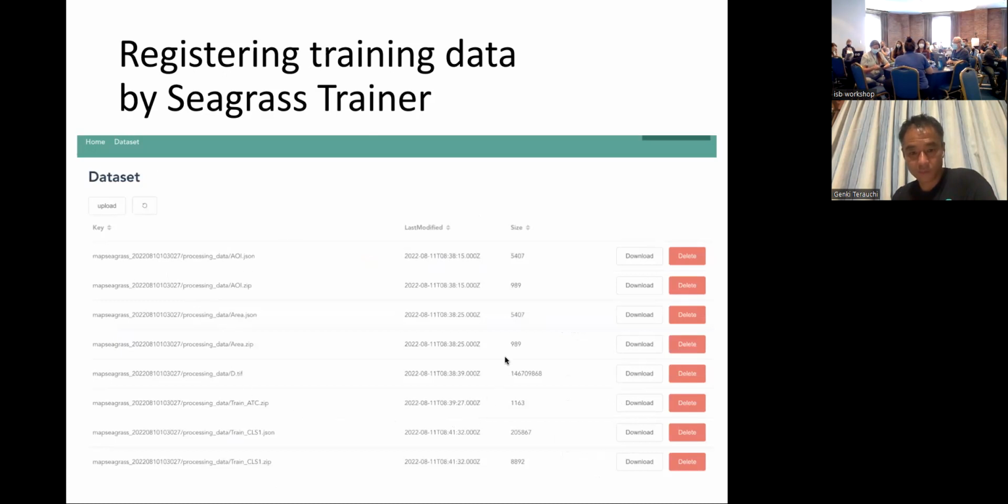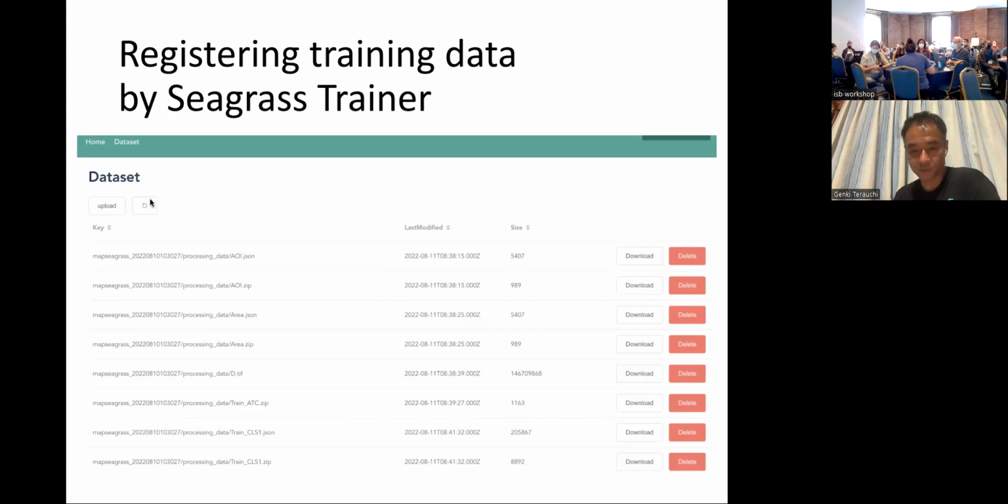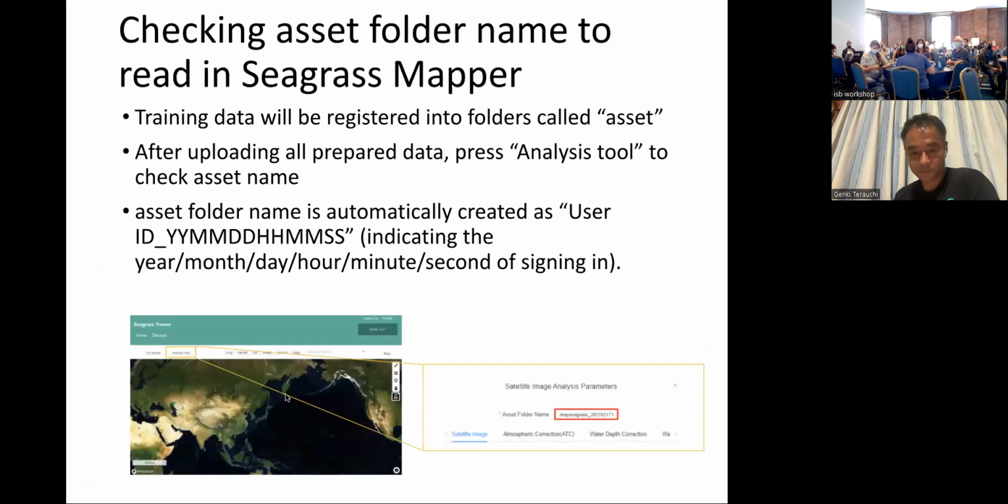After you upload to the Seagrass trainer, these are the images that you should be looking at. And once you have uploaded all the training datasets, you will have to go back to home, then go to the analysis tool and hit the run button. This button will send all these files to Seagrass mapper.